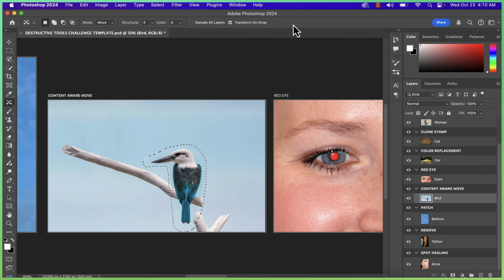And in so doing, the original bird will have disappeared, and now the bird has been cloned and placed on this section. Does it look perfect? No. As you can see, the branch got disconnected, so it doesn't look realistic anymore. However, I'm not stressing out about that. I'm moving on to my next challenge because I completed the task, which was to move the bird over.